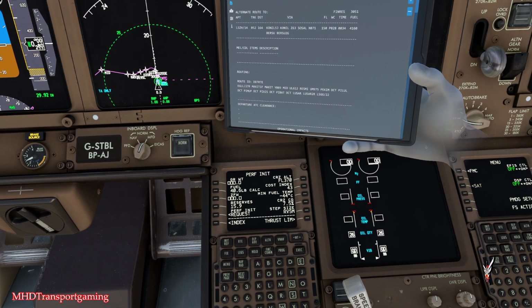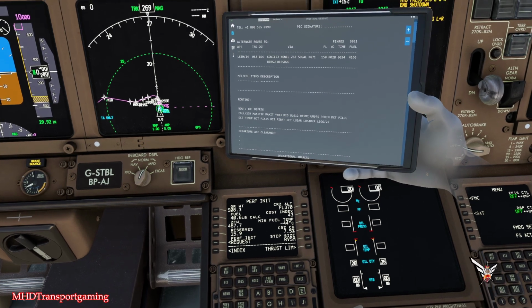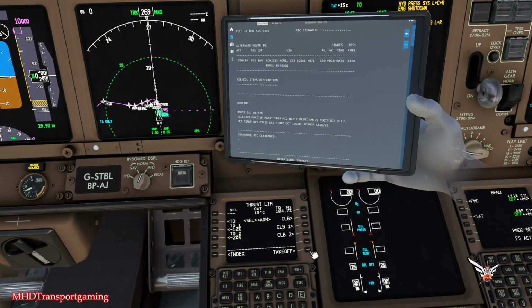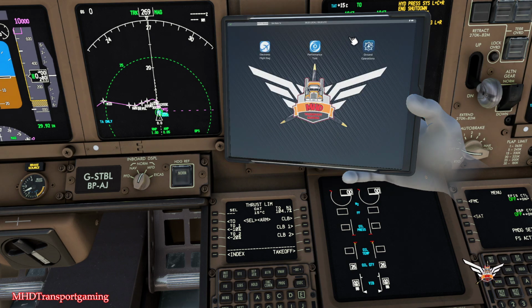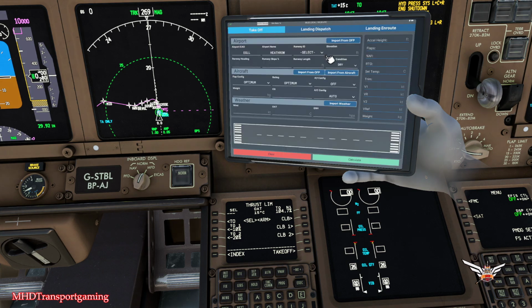Okay, zero fuel weight. Again, if we click on the button, it is going to pull it straight from the aircraft. There we go. We can get that in here. Okay, thrust limits. Now, we are going to need some performance data. So let's go to the performance tool. Let's import from the OFP.